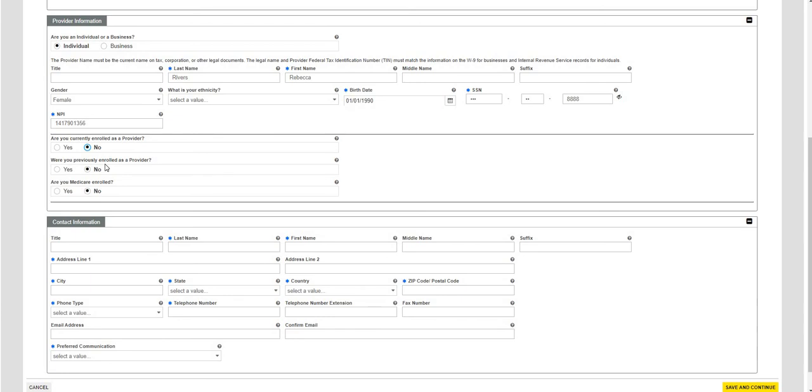And then we're also going to ask if you were previously enrolled as a provider. Maybe you were in our network before and you're trying to re-enroll. So if you choose yes here, again, a box populates to the right and you're going to need to give us your identifier that was assigned to you before as a provider. And then lastly, we're going to ask you if you're Medicare enrolled. I am going to choose yes here. You'll notice that nothing populates on the right for me to fill out, but because I chose yes, later on in the application, I will be required to provide that Medicare information.